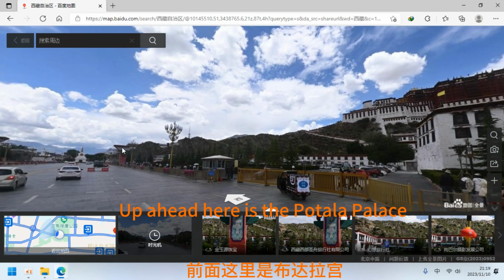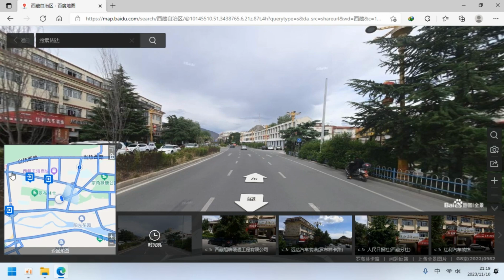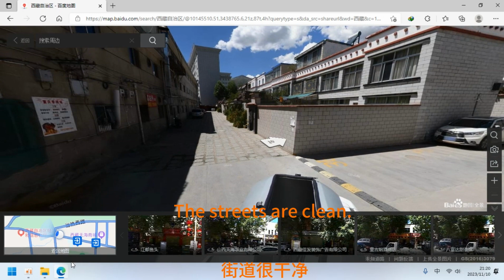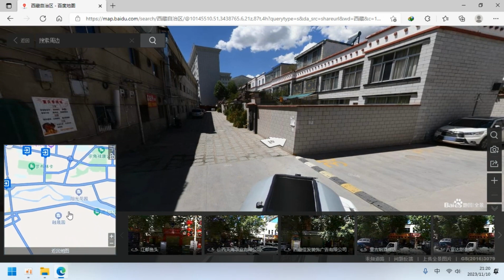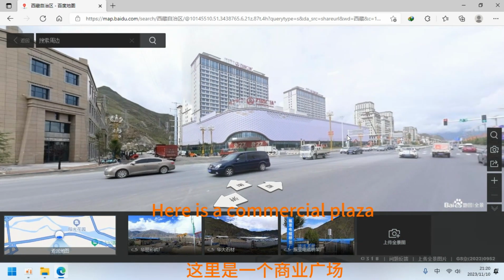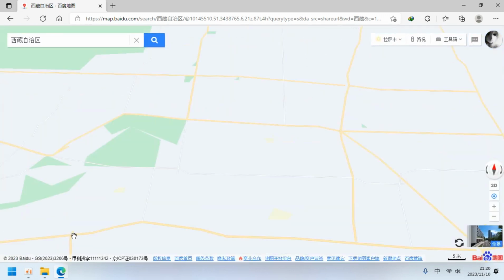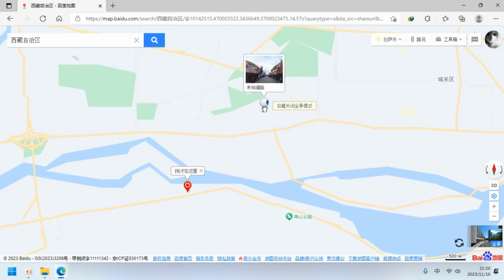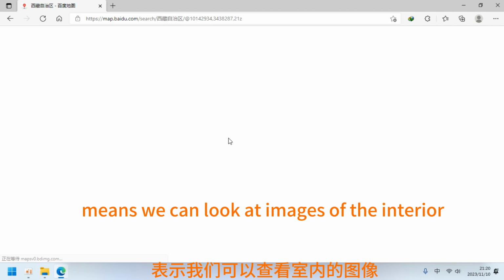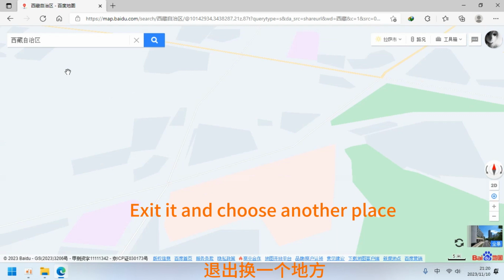Up ahead here is the Potala Palace. We will come back to see it later. The streets are clean. Here is a commercial plaza. These blue boxes on the map mean we can look at images of the interior, but this one looks like a hotel. Exit it and choose another place.